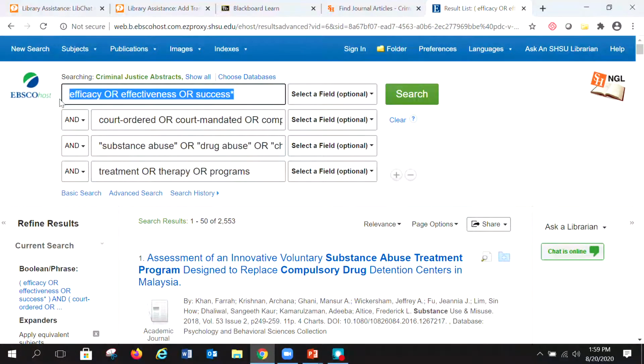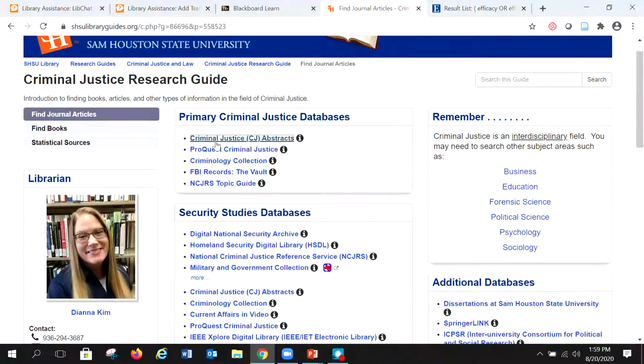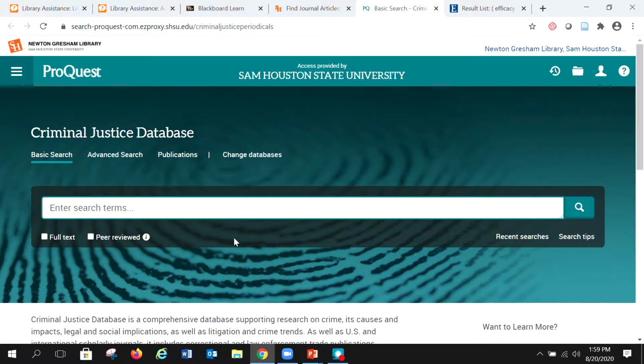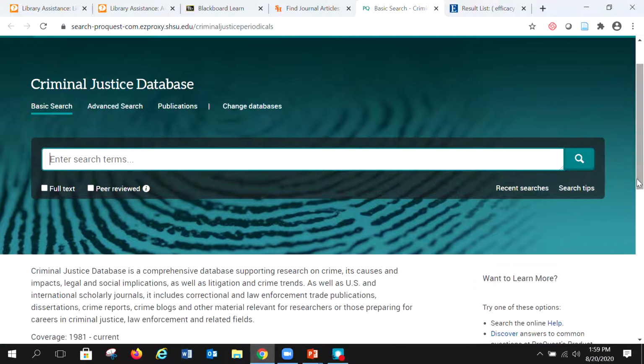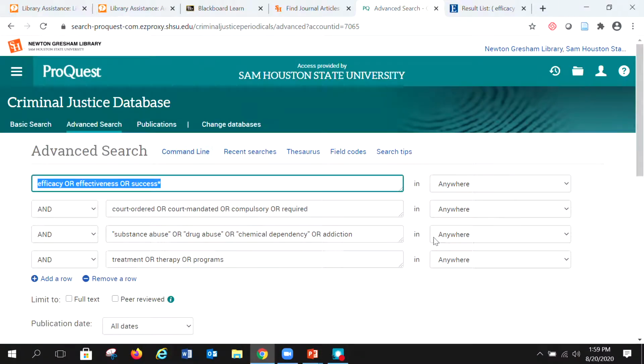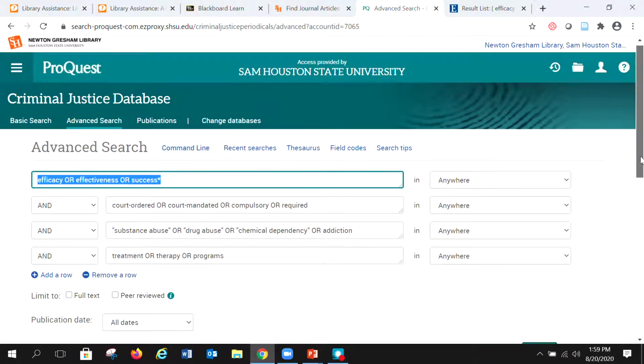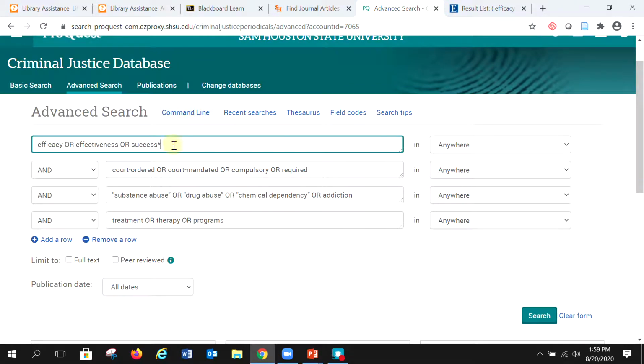I'm going to just simply copy and go into our criminal justice, ProQuest Criminal Justice. So what we can do here is if we go to our advanced search, oh, it's already there. Okay. I was running the search a little bit earlier. I was just going to copy and paste into each one of these. But since I've already done that, it's already here. It's going to save a little time.